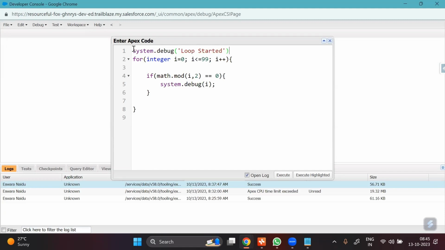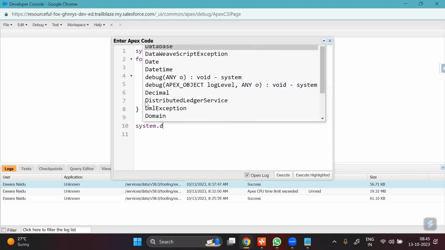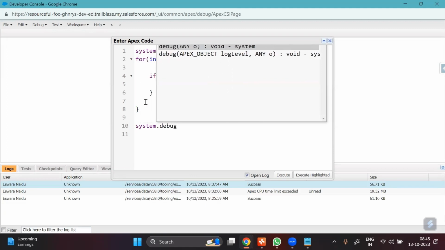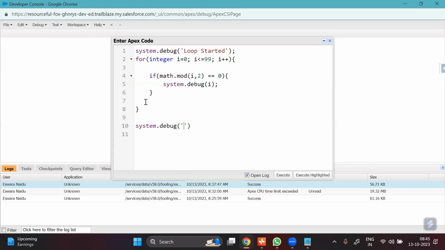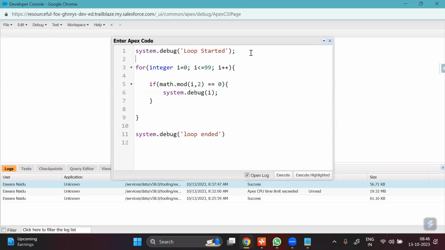Okay, loop started, and then after the loop ended, System.debug, loop ended. Okay, so now what is the requirement in this case? We want to print what? Only the even numbers. Okay, we want to print only the even numbers.